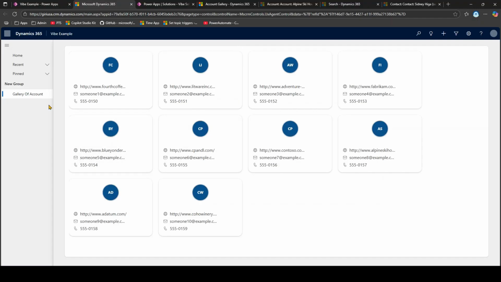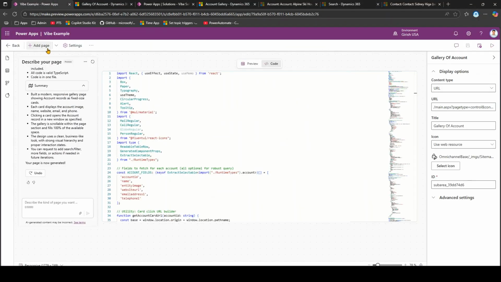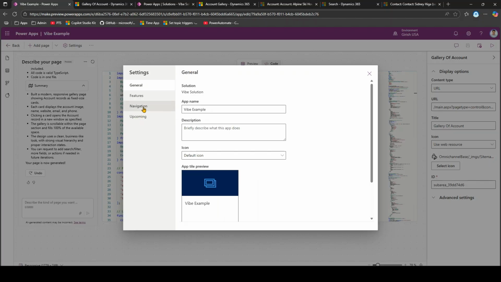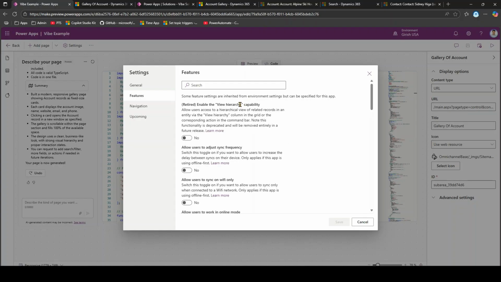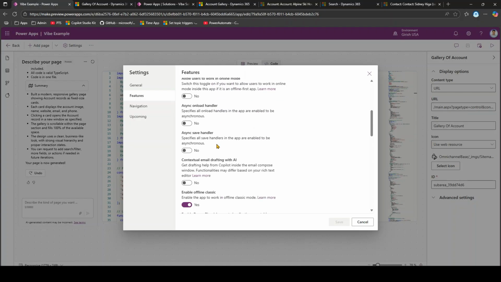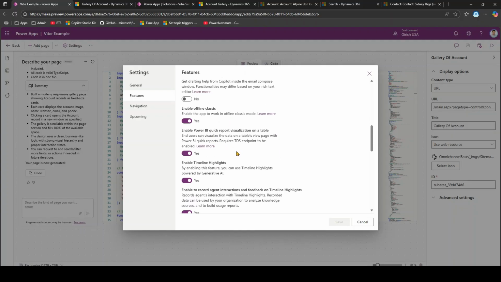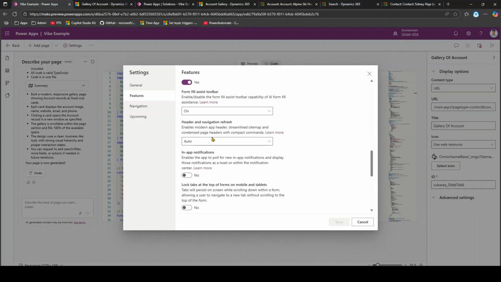And now it has given me this particular model driven app. Now I have an option to make it look more modern. As you see, this is a classic menu bar, classic left menu, classic top menu. I can click on settings, and from here I can go into features and turn various features on and off. I have options like enable offline classic, enable timeline highlights, header and navigation refresh.